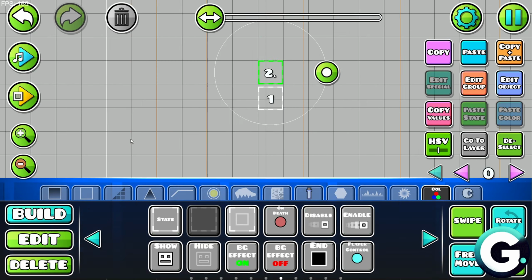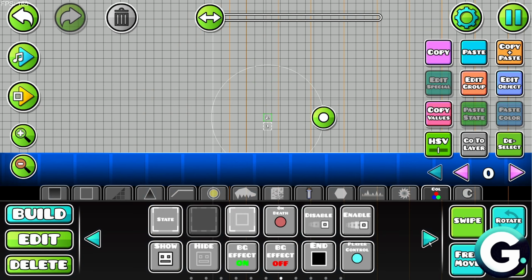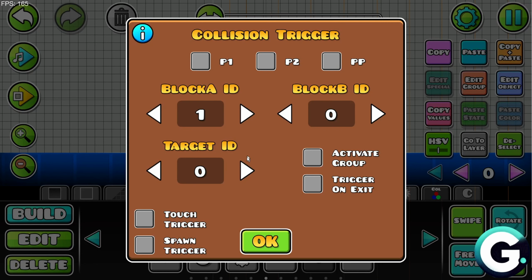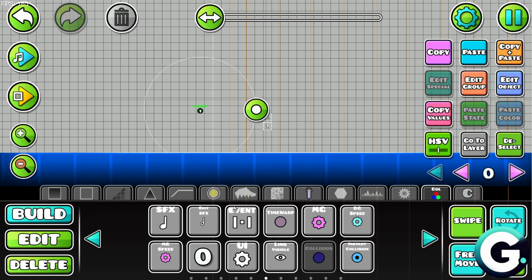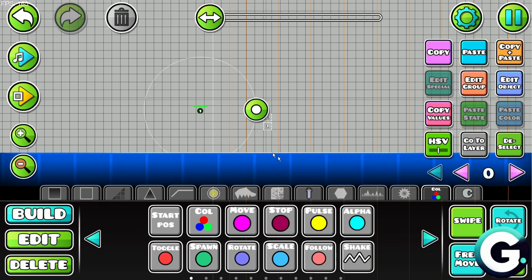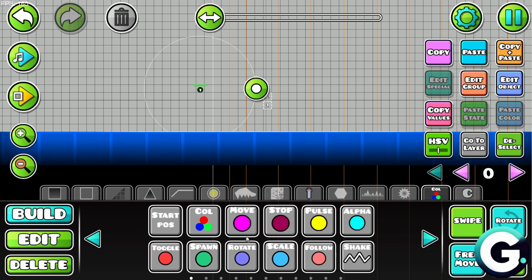So from there, the next thing that you want to do is to now add your collision trigger. Click on edit object, and then the block A ID is going to be 1, and the block B ID is number 2. And so the only thing left to do now is to simply add our move trigger in order to activate or toggle our collision block.